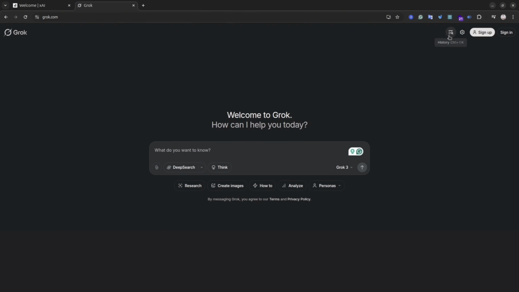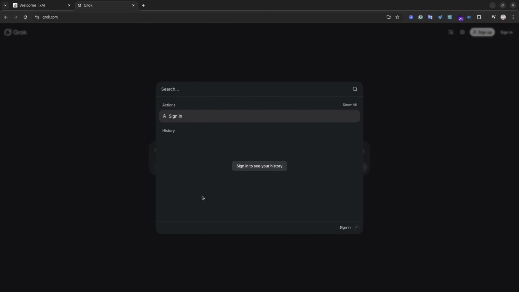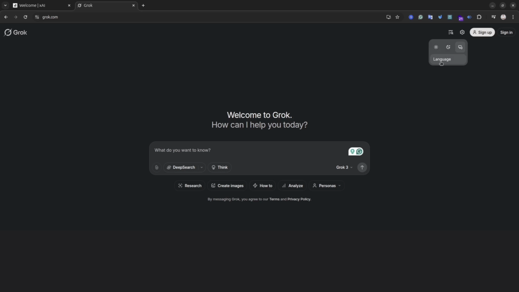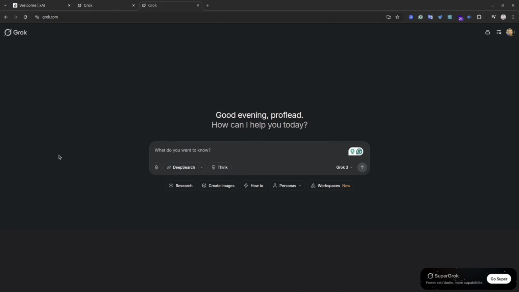Okay, let's try a couple of examples. To get started, you don't have to create an account, but you will be very limited. So I recommend you create an account and sign in first. After you sign in, you will be able to use the private chat function. If you don't want Grok to save your chats, you can use that mode. Simply click the icon in the top right corner and your chat will be private.